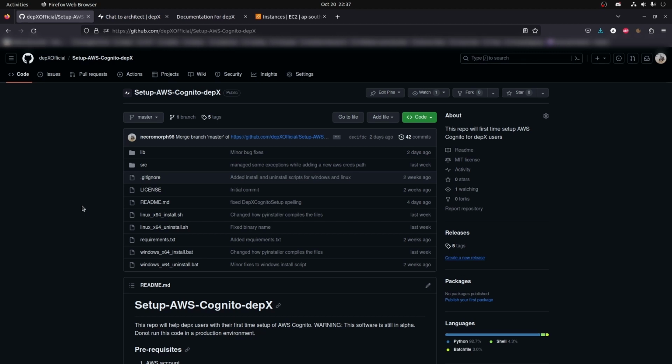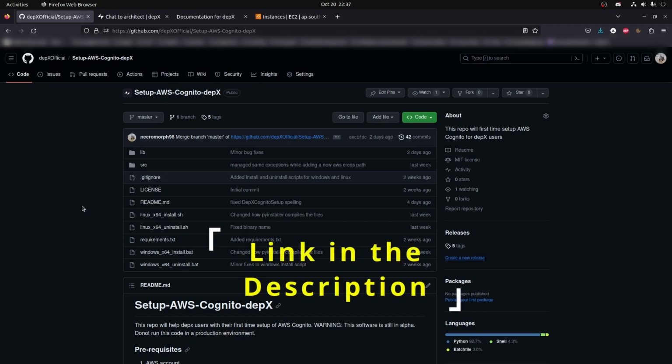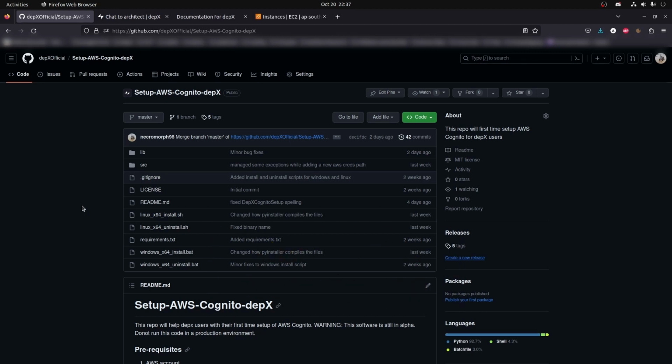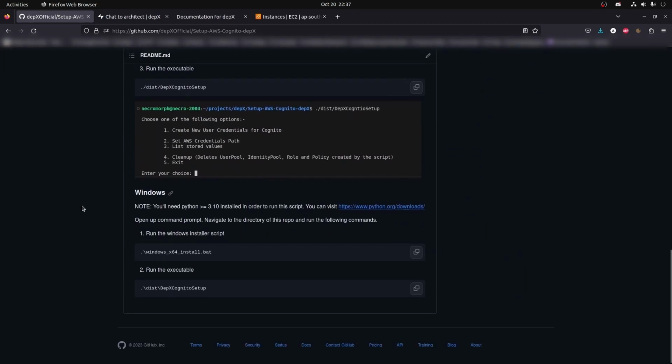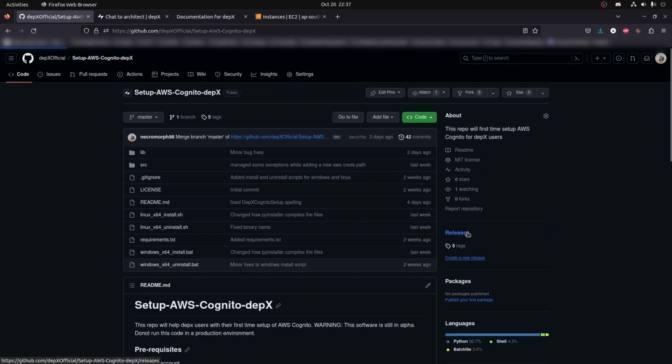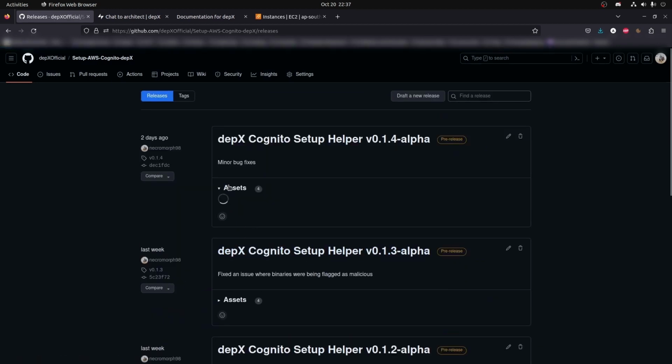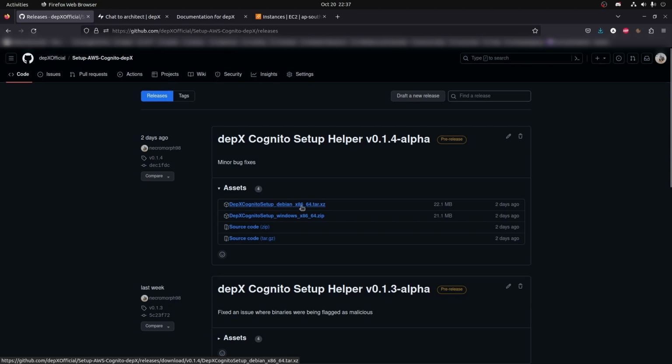First we have to go through this GitHub repo. The link is in the description. You can go through the installation steps for Windows and Linux in the README section, or you can download the executable directly from the releases tab. I already have this tar file downloaded, so I'm not going to do it again, but this is where you click in order to download it.